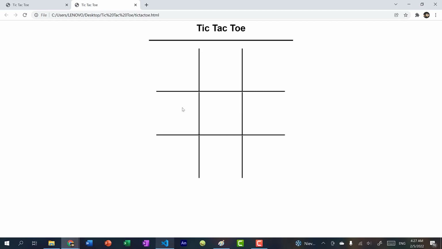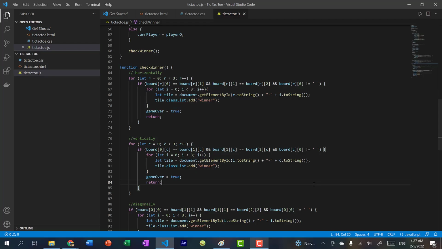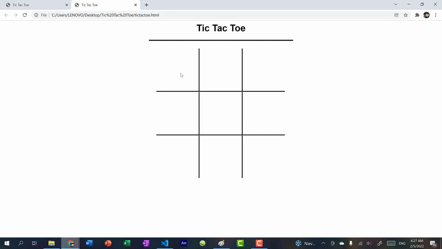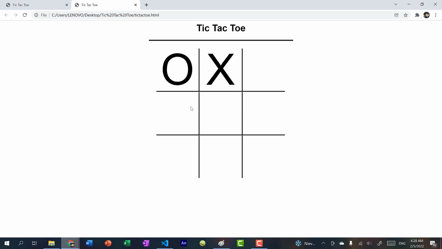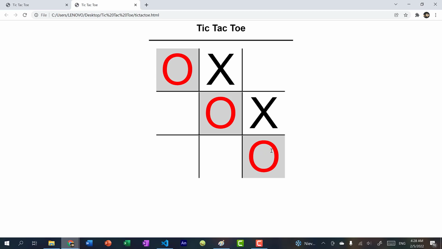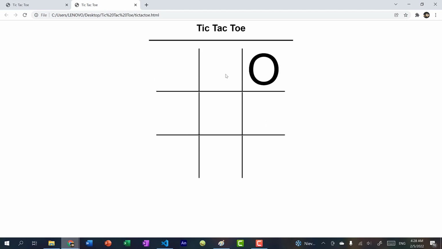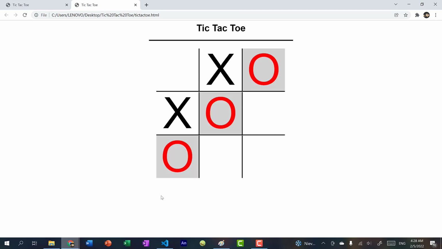Okay, so let's recap. I made a bug here. So instead of c0, it should be 0c. Right, so because column goes after row. All right, let's recap. We have horizontal, vertical, diagonal, and anti-diagonal. Okay, so our tic-tac-toe game is complete.